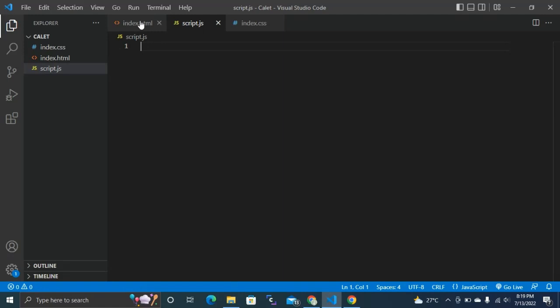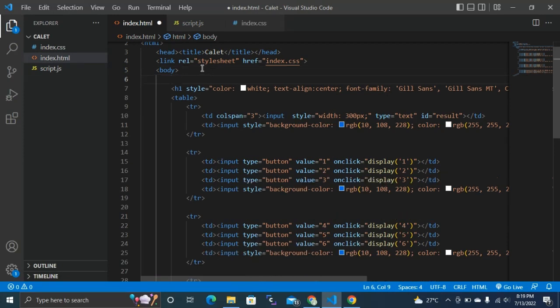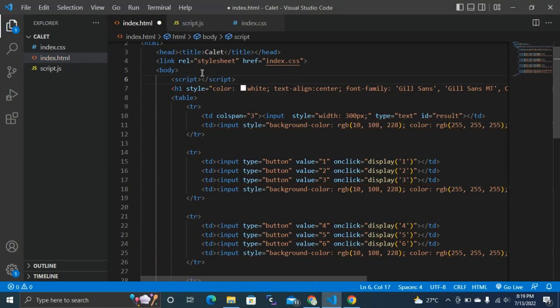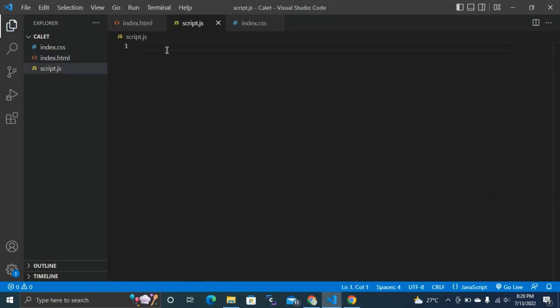Now let's go to the HTML. Inside this body tag, we're going to type the script tag. Then open the script tag. Inside this first opening tag, let's link the source. The source is going to be script.js. Okay, let's save the changes and go to the JavaScript file.